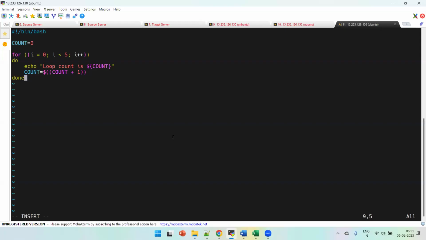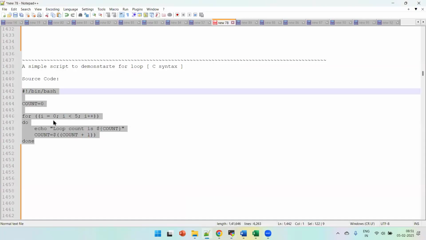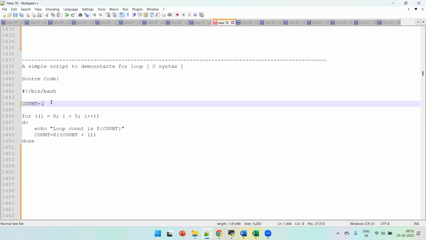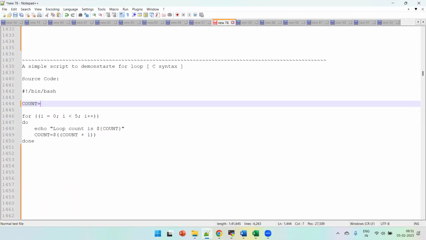See here. I have created that file and I'm able to execute it. The loop count is 0 till 4 it is printing, because the initial value of i is 0 and the count value also is 0. If the initial value of count is 1, then it will start printing from 1, right? So these are the count values which we have here. You see? So your intention here is to understand the structure or the syntax of the for loop.